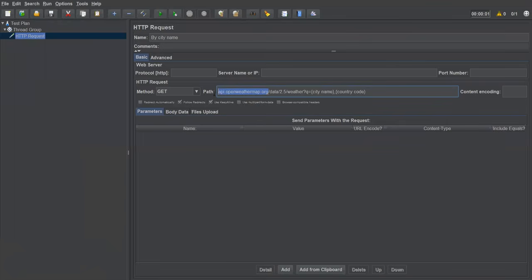This particular portion is a domain, so that should be part of your server or IP. And this is a path parameter, and here we need to provide the city name and then the country code, and accordingly it will give the information. So here I'm just giving a city name, let's say Delhi, and the country code, India, IN, right?